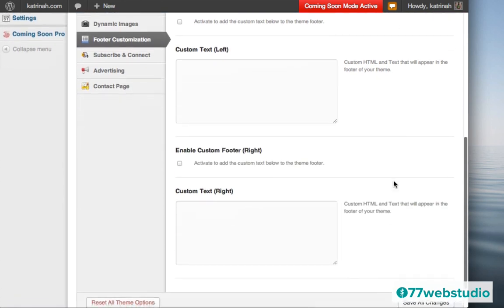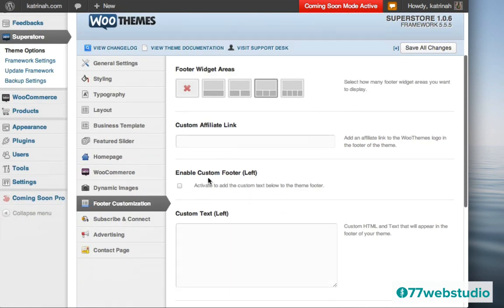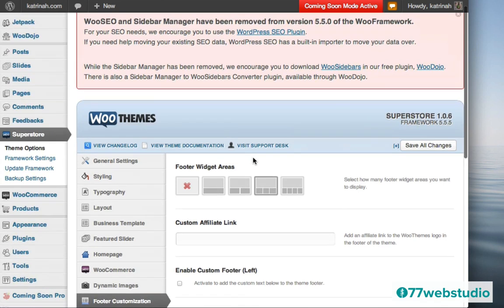And also note that there's some other things that you can add here as well. I'm not going to touch any of these, but you can look them over and read through these and determine if you want to use them. I'm not going to use them. I'm just going to select how many footer widget areas I want, and I'm going to click on Save All Changes.